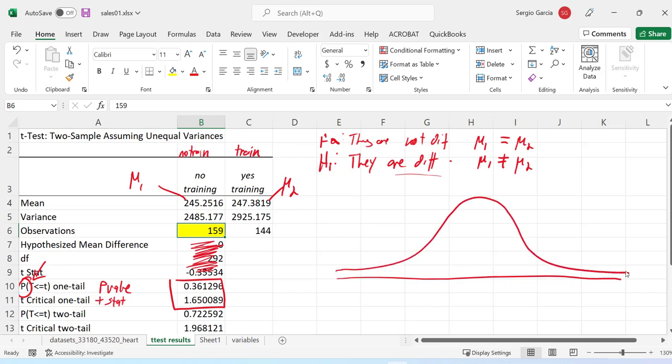This is a two-tailed test. I don't care if they're different. I mean, I do care if they're different. I don't care if one's greater than the other. I only care that they're different.